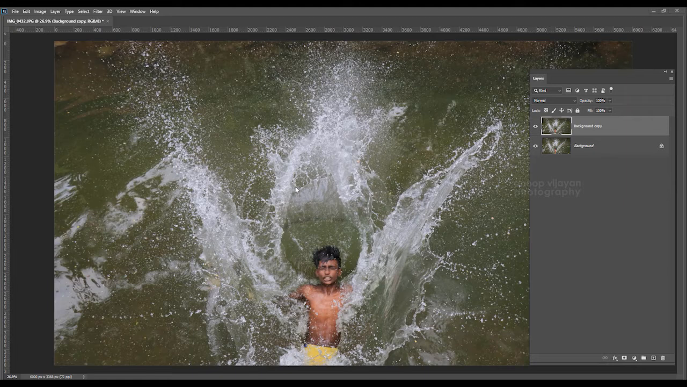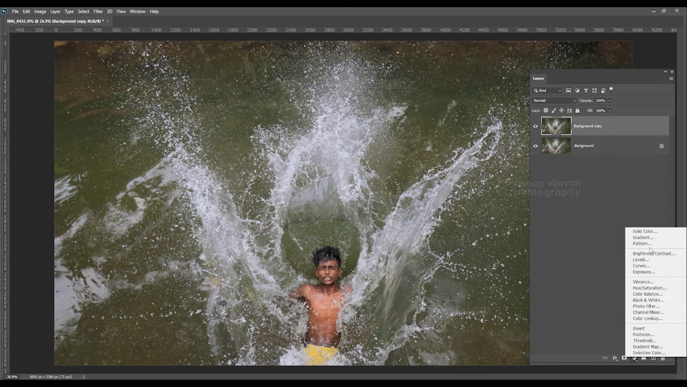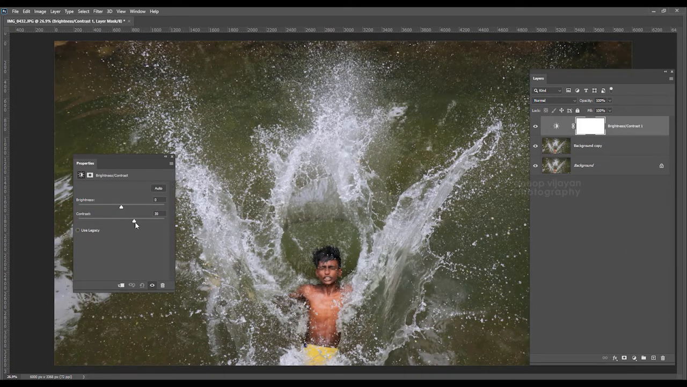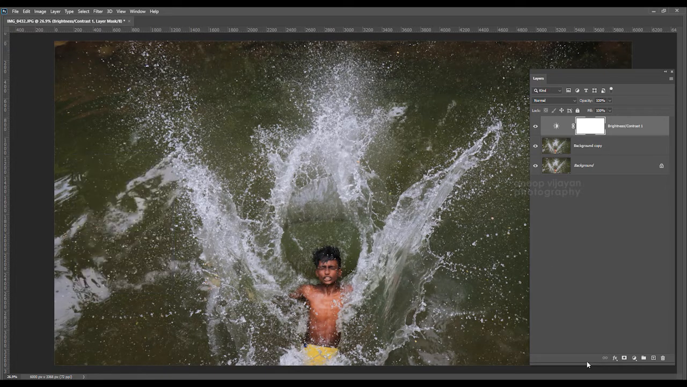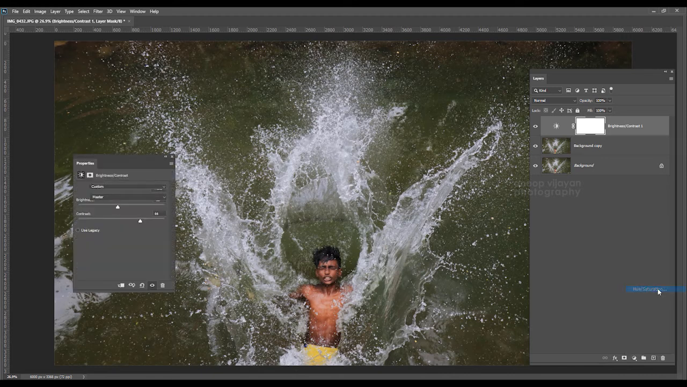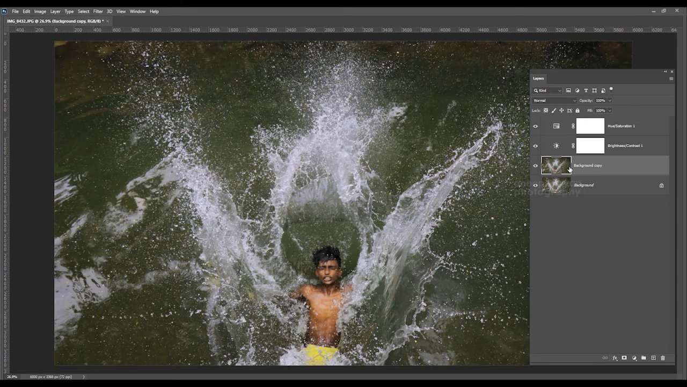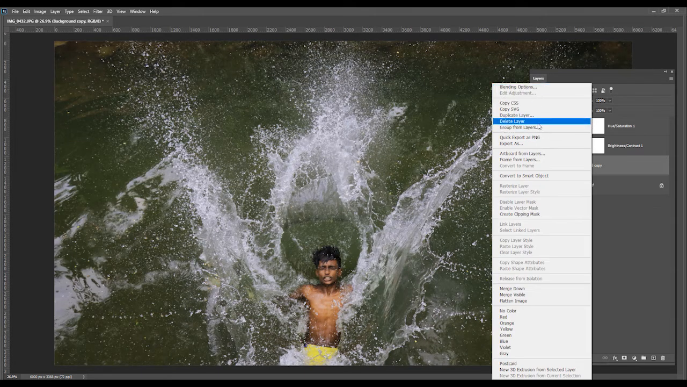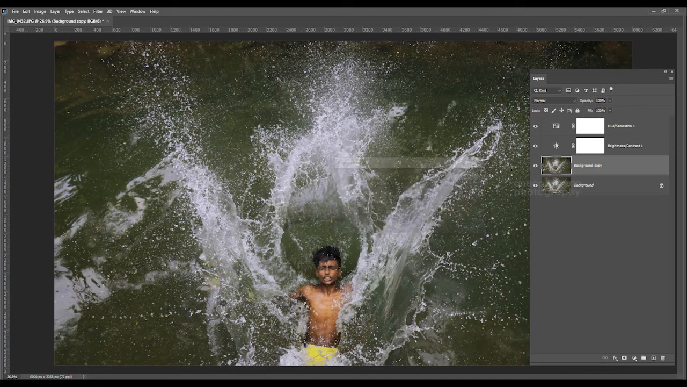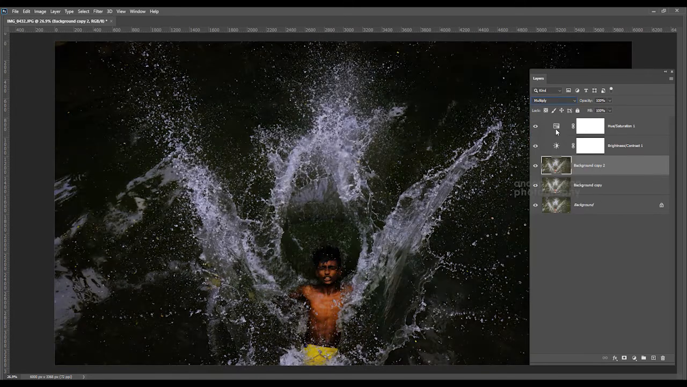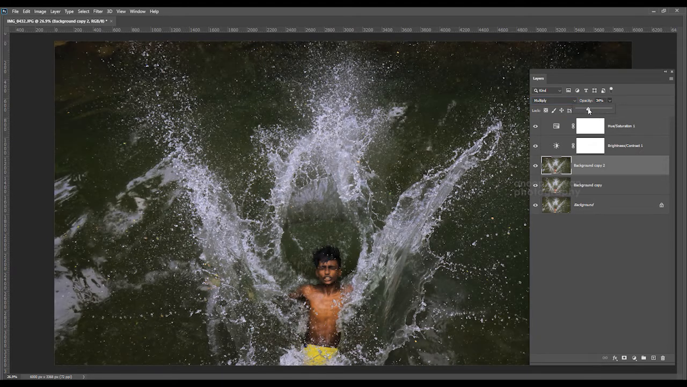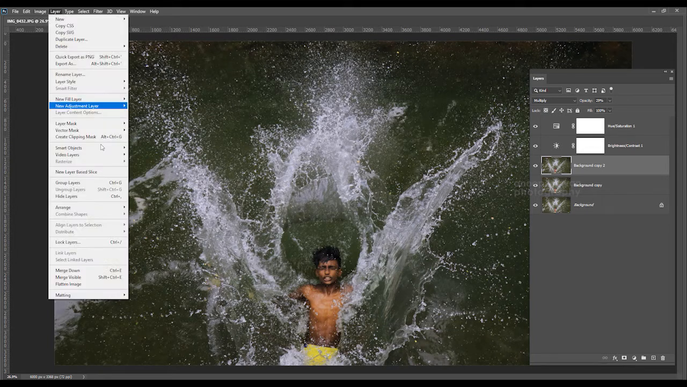Now I need to enhance the color of the water. I just want to feel more depth in the water. For that I'm selecting the adjustment layer, Brightness and Contrast. And next I'm going to select Hue Saturation, just increasing the blue tint a little bit. And here I need to give more depth. So I'm going to take a duplicate copy of this layer, select the Multiply option and reduce my opacity.